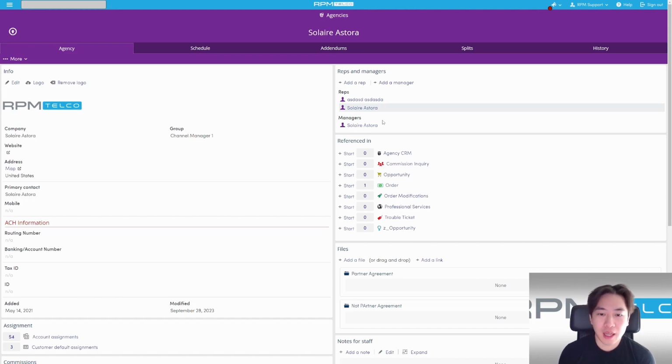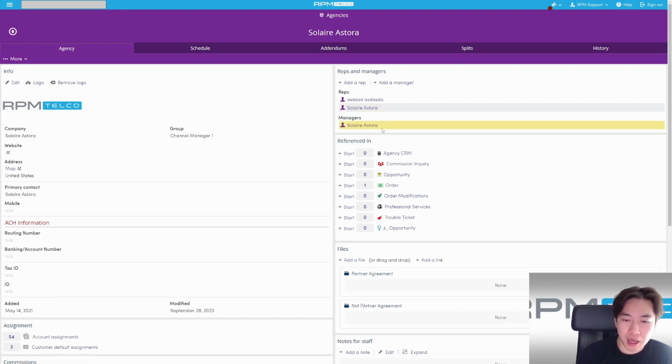Other than that, you might be curious about the billing consequences of having a user that is both a rep and a manager. RPM only counts the higher of the two user types, which is typically the manager, and you would only get charged for the manager user.